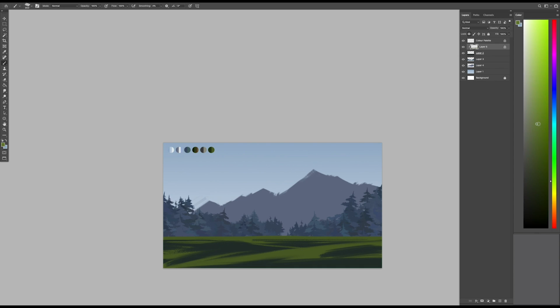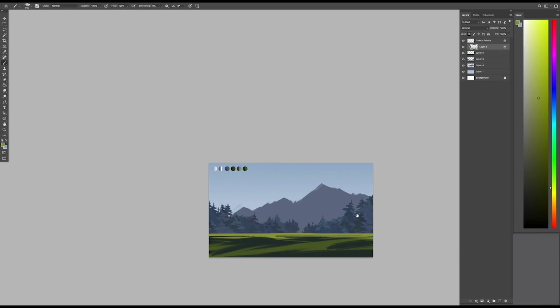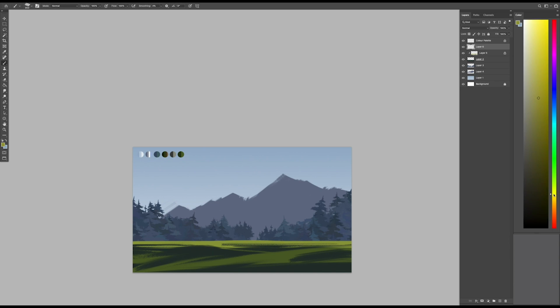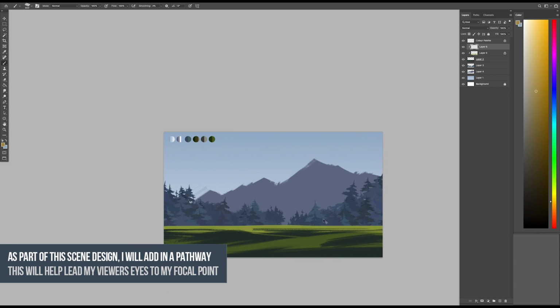Alright, now once I've created a texture that I like, I'm going to lock that layer up with the pixel lock function, or alpha lock on Procreate, and I'm just going to grab a lighter green as a highlight and add some highlights there to signify where the light is coming from and where it's touching.